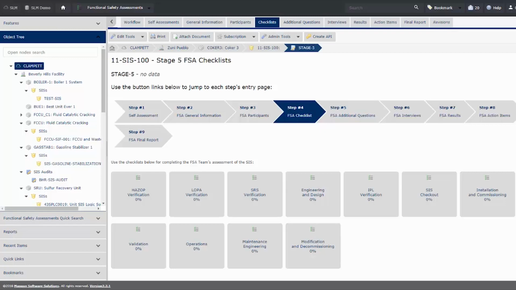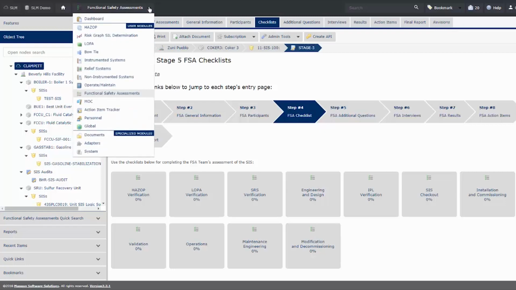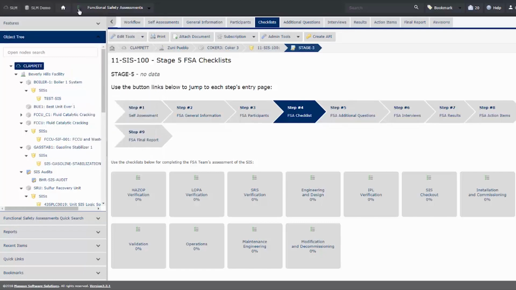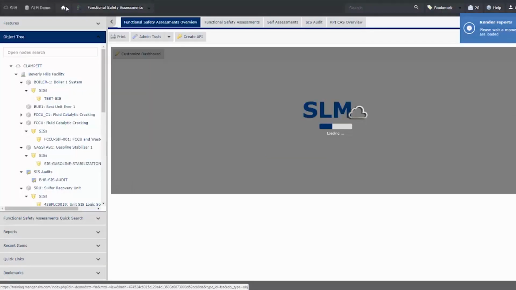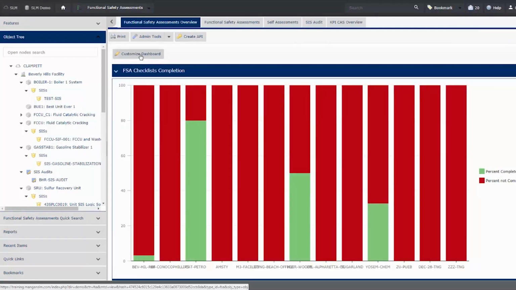To get to the FSA module, you're going to select the module selection drop-down and choose FSA, or Functional Safety Assessments. The home will bring you directly to the dashboard area where you can customize your dashboard, show any reports that you would like to see in the FSA module. Then you're going to see a series of tabs: the Functional Safety Assessment Overview, Functional Safety Assessments, Self-Assessments, SIS Audit, and KPI.